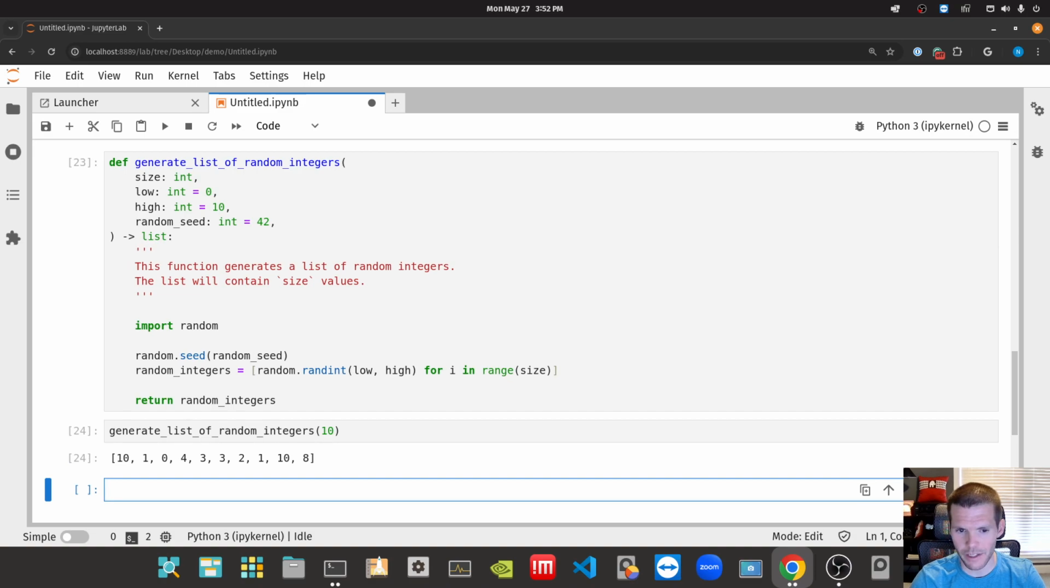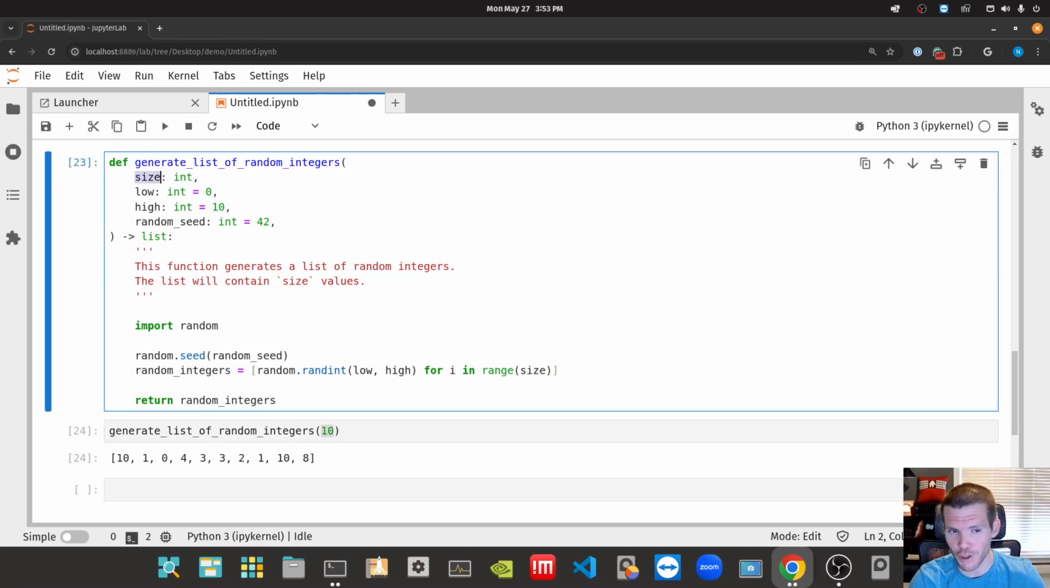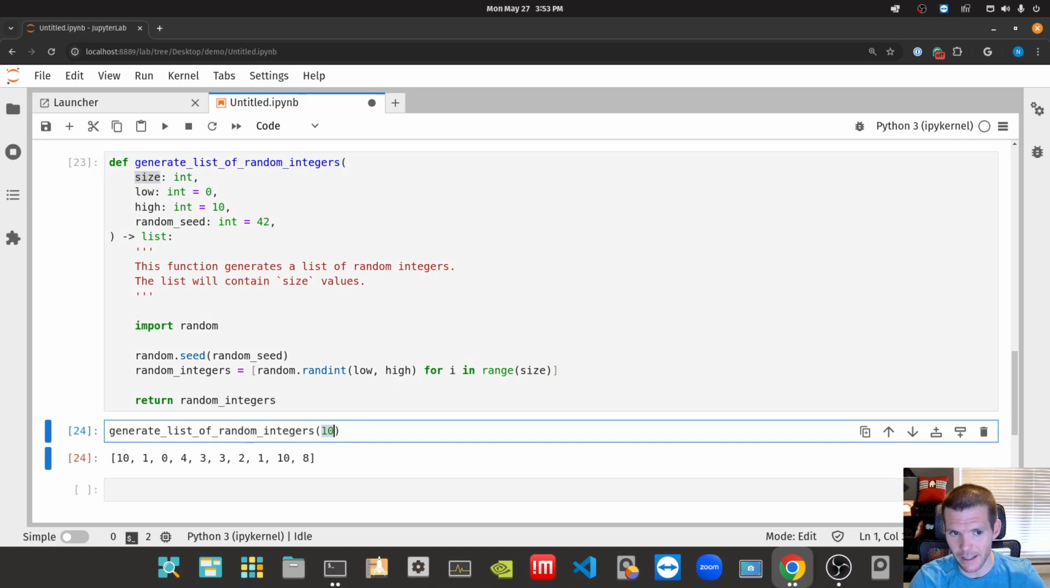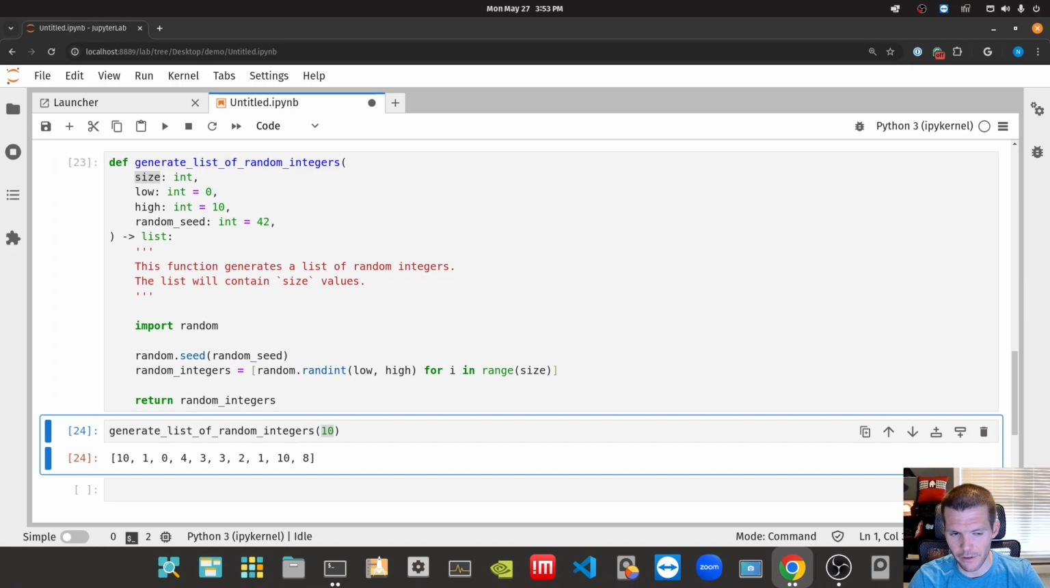generating 10. So what it's doing, if I've got multiple arguments and I just pass it one thing, it's saying, well, I'm interpreting that you want that 10 to take the value for the first argument. So it's using 10 for size. Okay, now notice right here that we get values going from 0 all the way up to 10 because that's what our low and high values are.